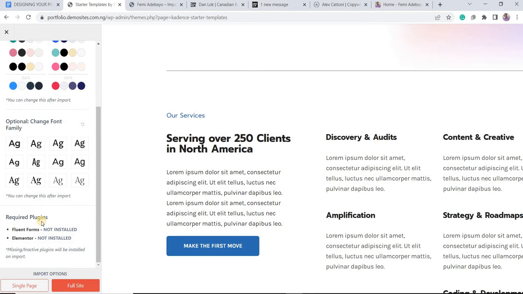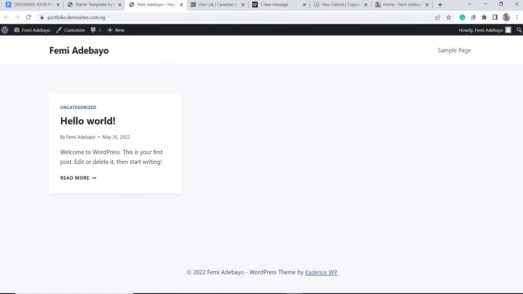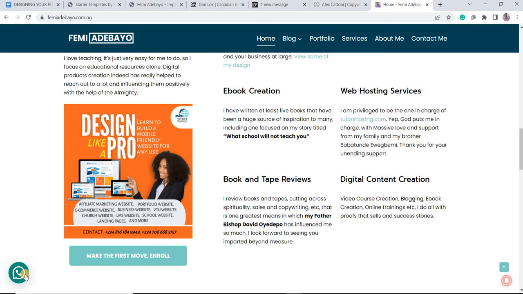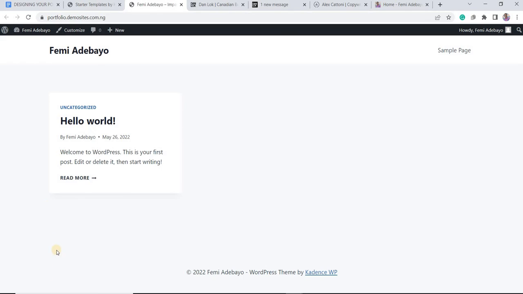So it has some required plugins. Now, what do we mean by plugins? Plugins are like the applications on your phone. They help your website to perform some extra functionalities. For example, this bot that you are seeing, this website didn't even come with a bot. You can see it, but it is with the help of a plugin. Once you install the plugin and make the settings, it begins to work there.